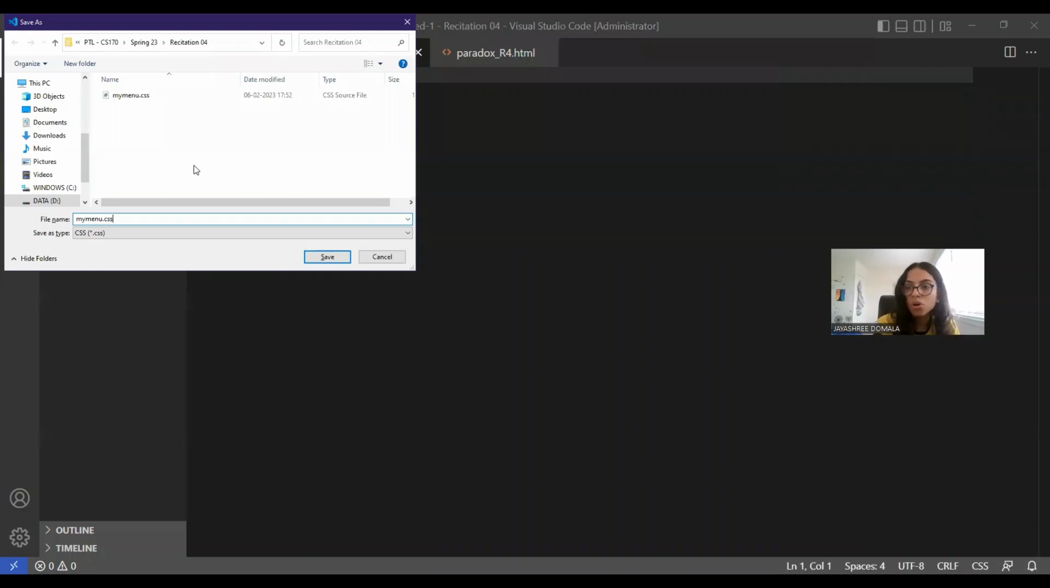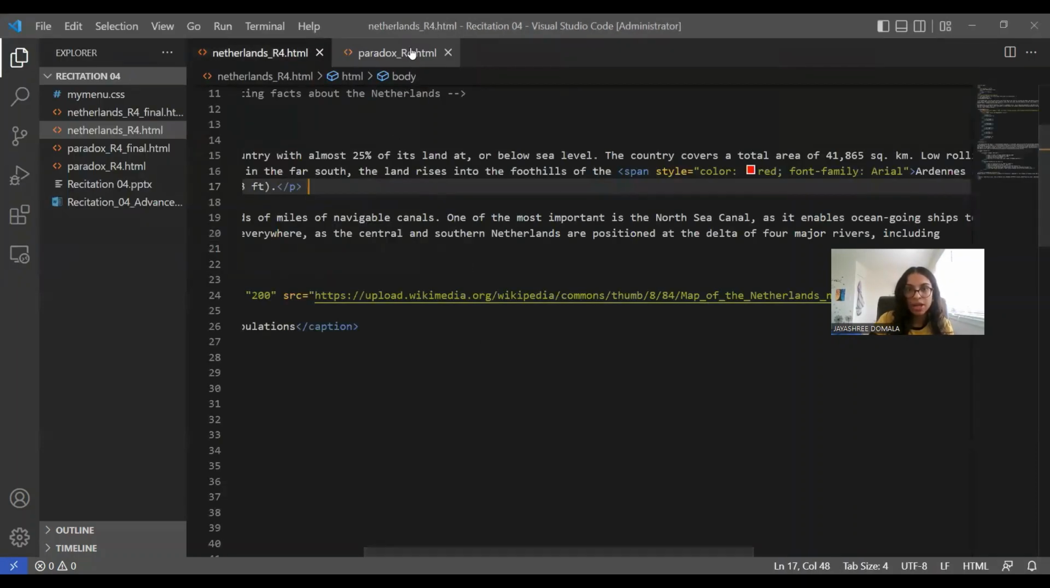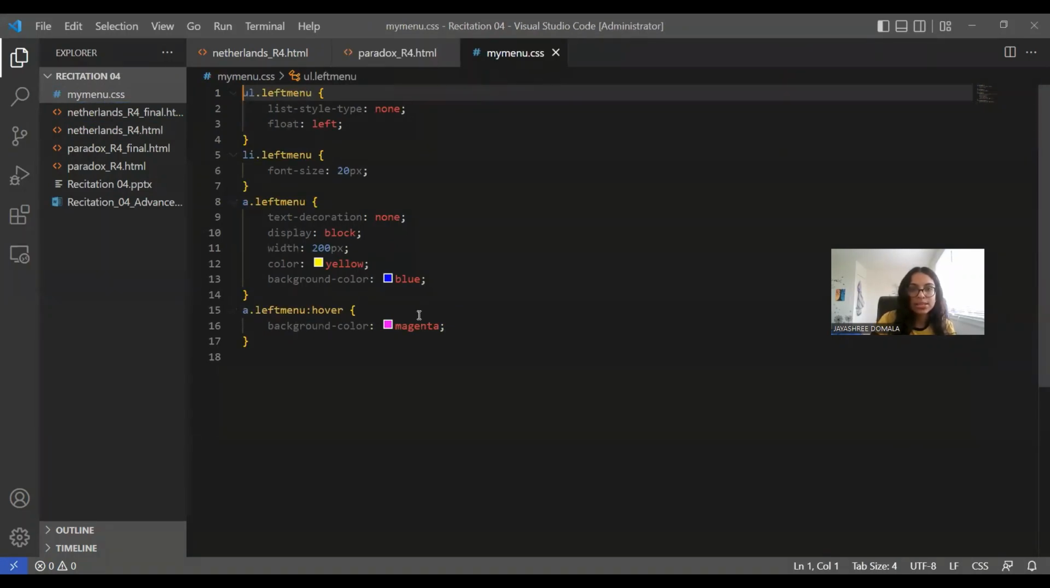Here I have already created the CSS file, so I'm not going to create it again. I have also uploaded the CSS file on Canvas, and this is how the CSS file looks. So pause the video here, take help from the CSS file and copy the same code. We will go through how the elements are coded in this.